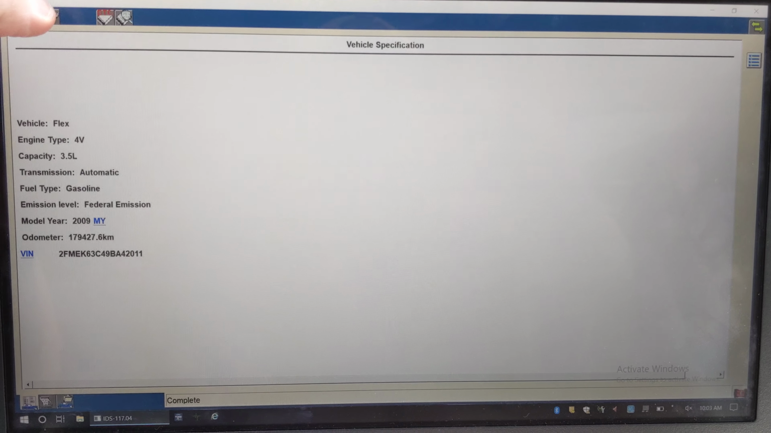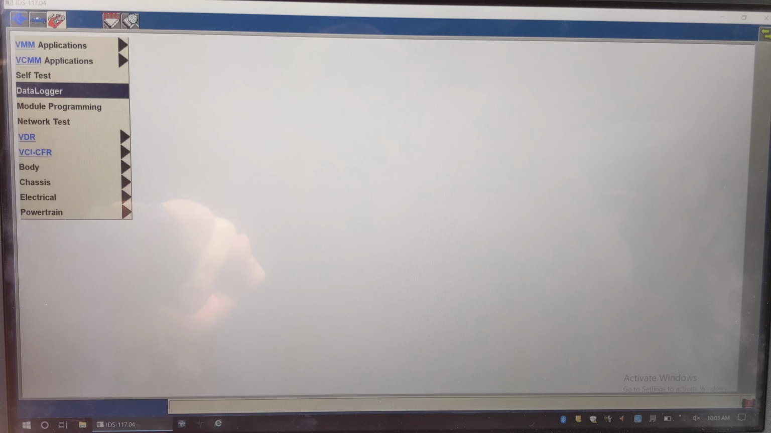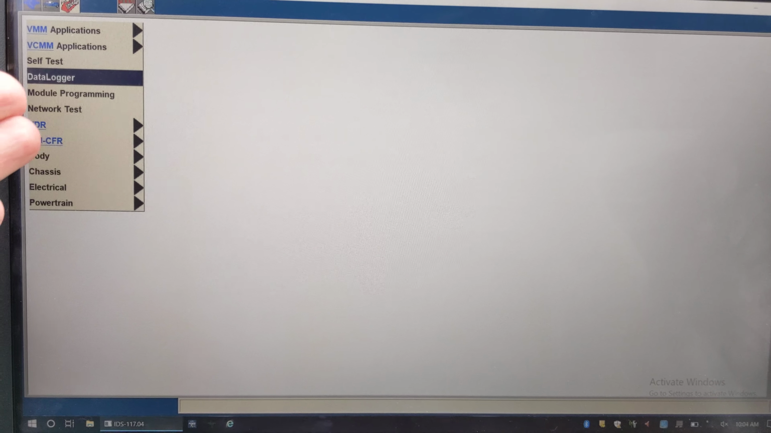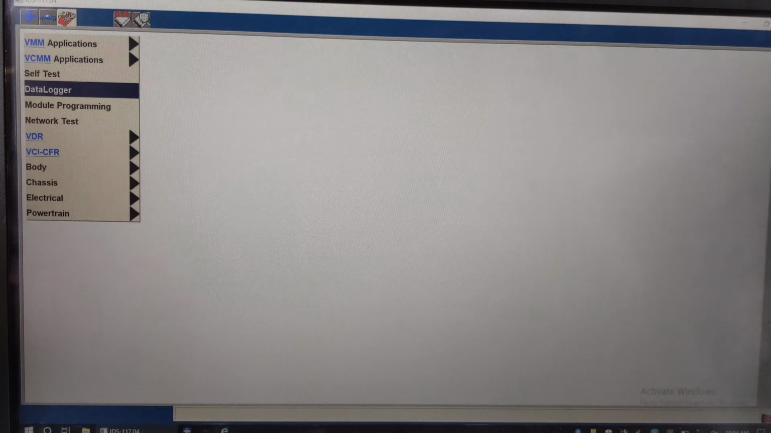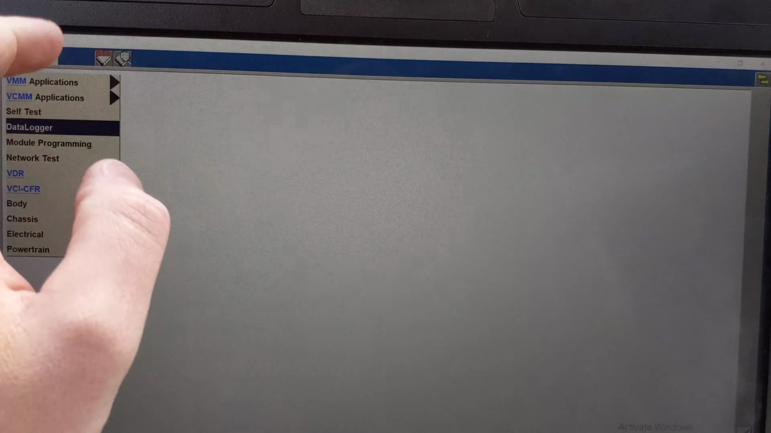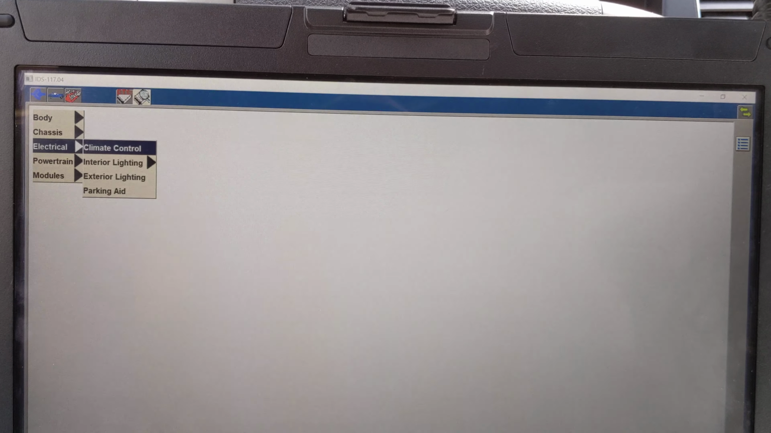Don't worry about that. You go up to your toolbox. You can see data logger is already highlighted because I'm already in it, but that is where you would get output state control. You need to look at all the PIDs that we have. So you click data logger, you click enter, you click the check mark, whatever. It brings up not this screen, it brings up this screen.